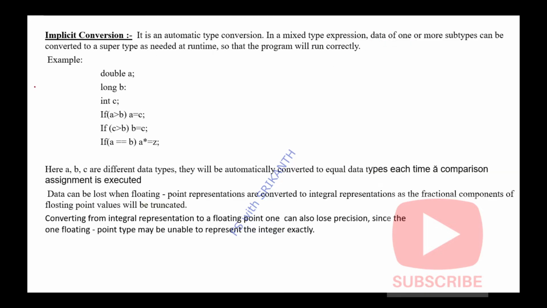Here, just observe, this is implicit type conversion, an automatic type conversion. In a mixed type of expression, data of one or more subtypes can be converted to a supertype as needed at runtime. So what is going on in a program? While we are running our program, the data type automatically changes.